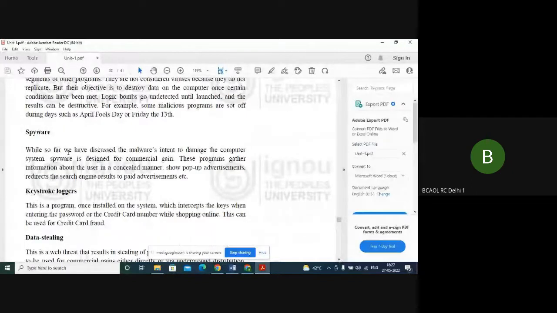And spyware, while so far we have discussed malware intended to damage the computer system, spyware is designed for commercial gain. These programs gather information about the user in a concealed manner, show pop-up advertisements, and redirect search engine results to paid advertisements. So basically, spyware are not actually viruses that damage the system. They are actually commercial gain adware, you can say. So they come as pop-up advertisements, or they redirect the search engine to some paid advertisement.